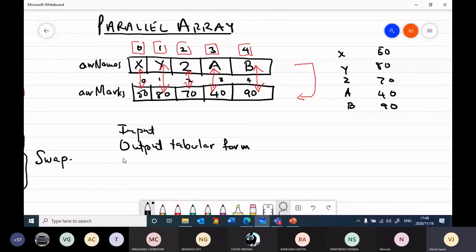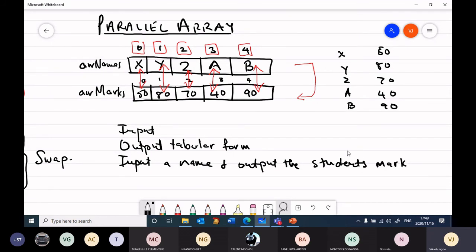Then we can say input a name and output the student's mark. So this becomes more interesting now. So the user enters a name. You have to search for that name and then go and print the person's mark. So you are searching in one array, you're going to the other array to get the mark.